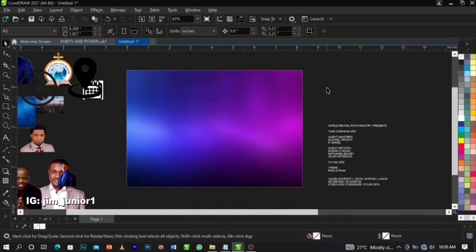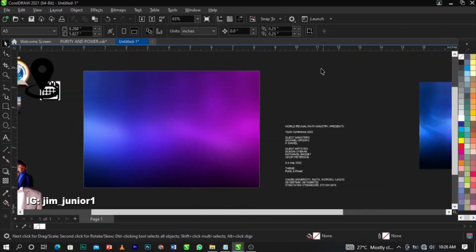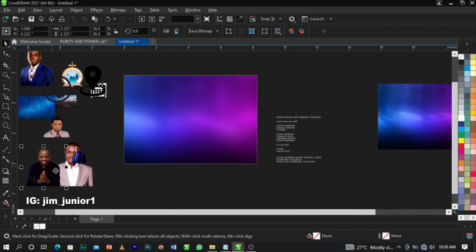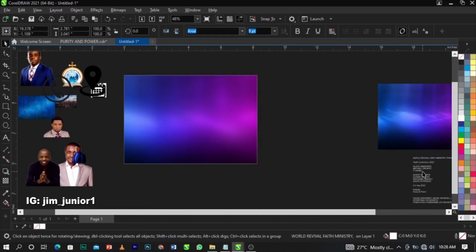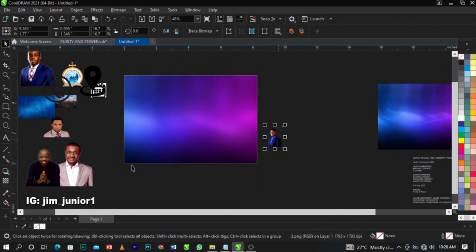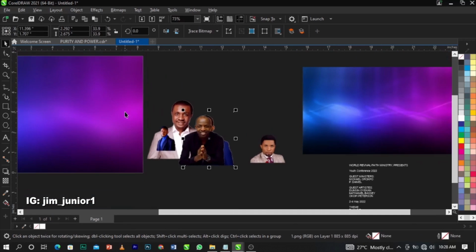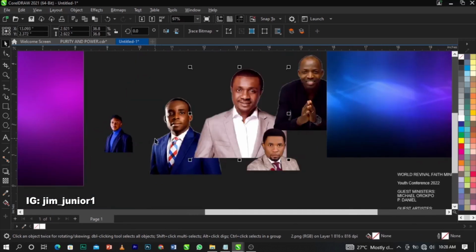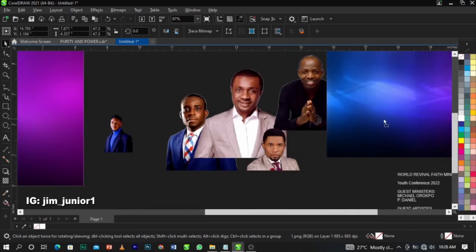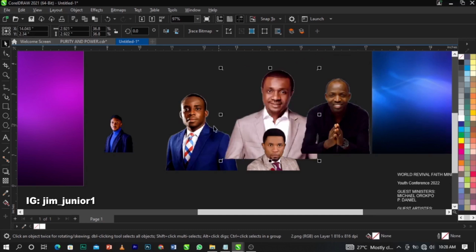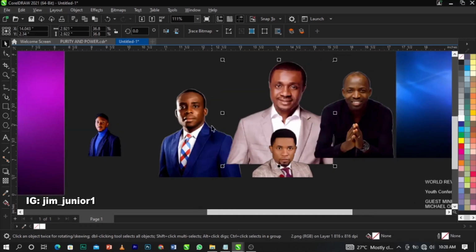The next thing I'm going to do, guys, is bring in those images. Let me place this text here. I'm going to place these images the way I want them arranged. First of all, let me remove this one. If you want to arrange your images, it depends on the posture of the image, how it is positioned. That's how you're going to arrange your images.